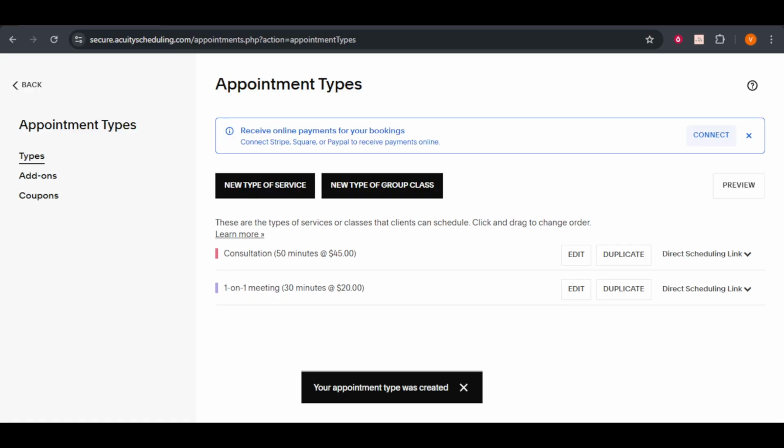And there you have it. You've now learned how to set up Acuity Scheduling, ensuring your clients can easily book appointments with you. By following these steps, you'll not only improve your scheduling efficiency, but also provide a seamless experience for your clients.